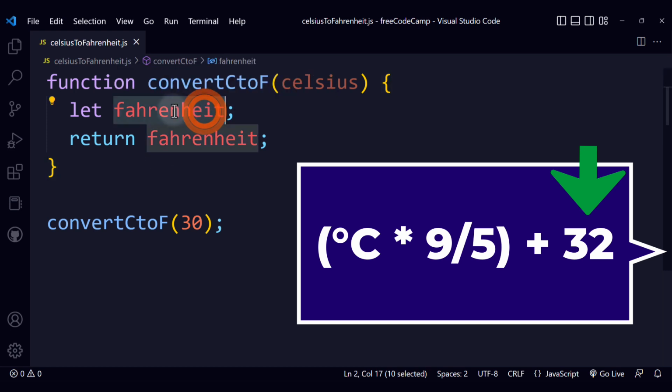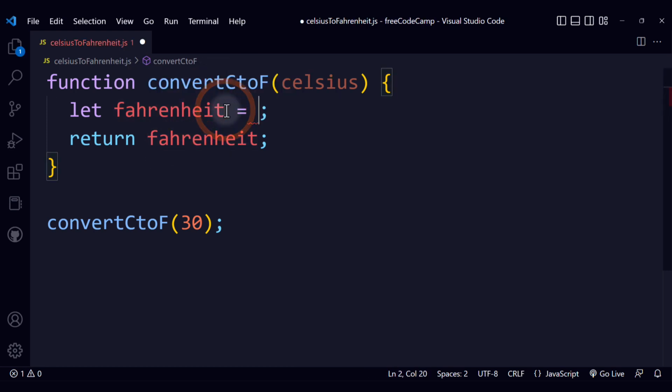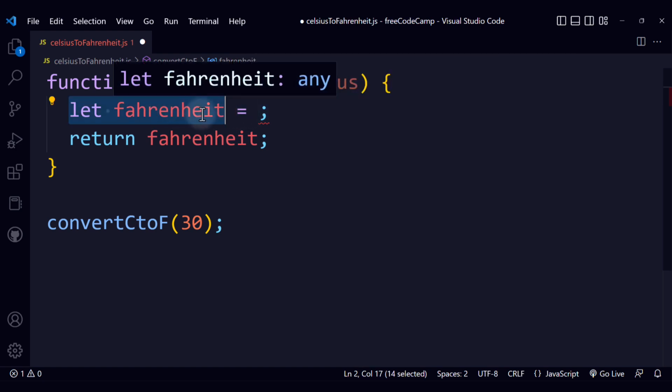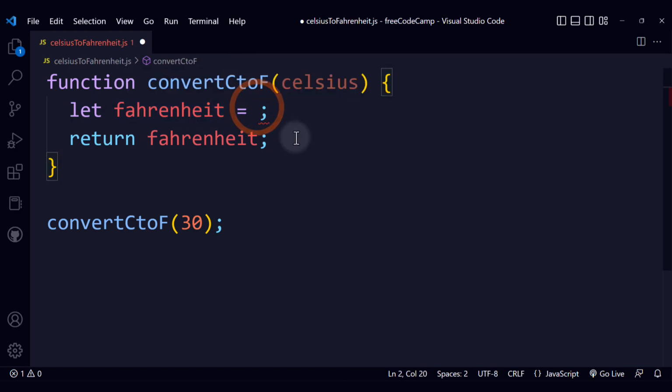We have to assign it to this variable Fahrenheit. To assign a value to a variable, we use the assignment operator, which is the equal sign. And right here we have the variable declaration, which is now going to be a definition. First we take degrees Celsius and we multiply it by 9/5. That is the first thing that we have to do to implement this formula. And then we have to add 32 to that result.